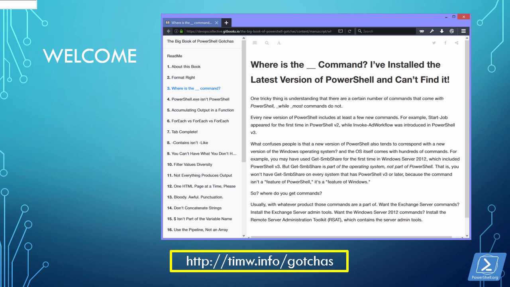One thing I want to call out explicitly is that this short link I created is unencrypted HTTP, so it's not only a case-sensitive URL, but also there's no HTTPS. I received a couple messages from viewers concerning this short URL, so I wanted to go over that with you quickly. Of course, today we're doing element 3, where is the blank command from the Big Book of PowerShell Gotchas.